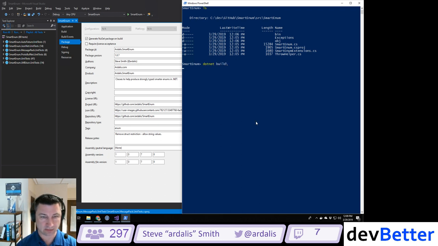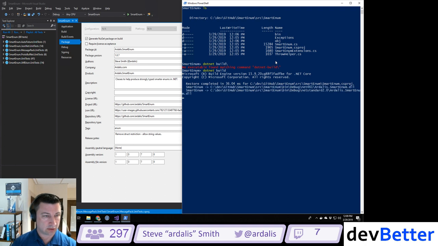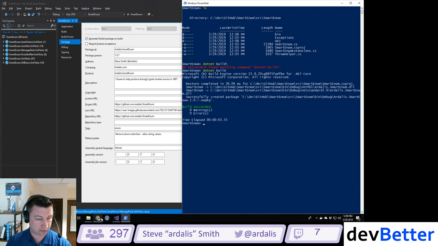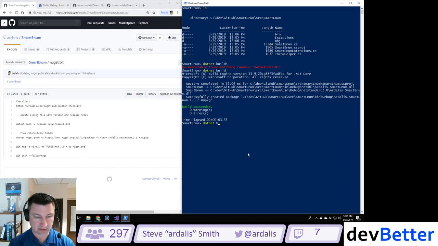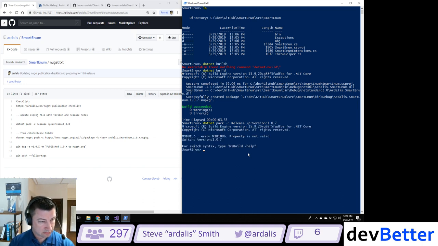We do a dotnet build. That's all still good. And if we look at our checklist, we can do dotnet pack release /p:version 1.0.7, which I'm not sure, no, that was right. What's the error? MSBuild error, property is not valid. dotnet pack -c release. I capitalized that, but that shouldn't matter, should it?